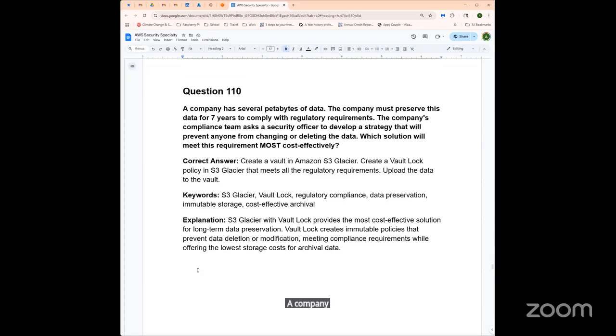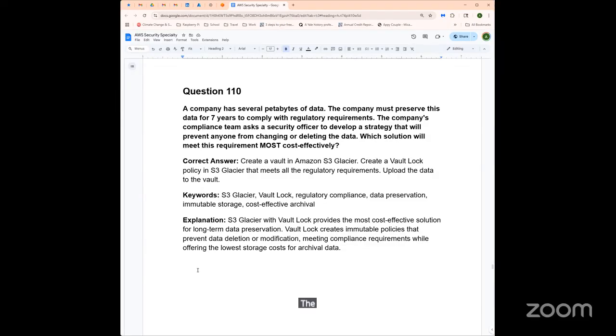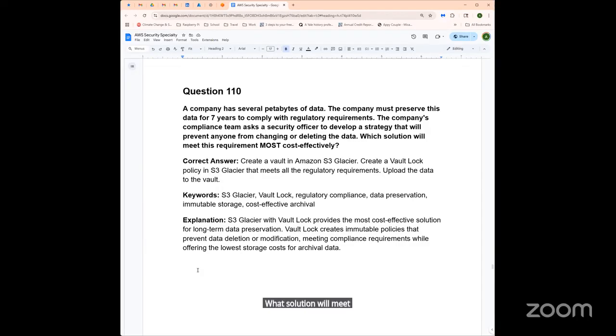A company has several petabytes of data. The company must preserve this data for 7 years to comply with regulatory requirements. The company's compliance team asks a security officer to develop a strategy that will prevent anyone from changing or deleting the data. What solution will meet this most cost effectively?